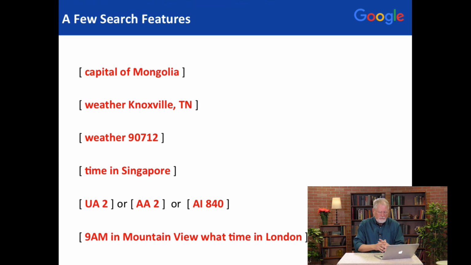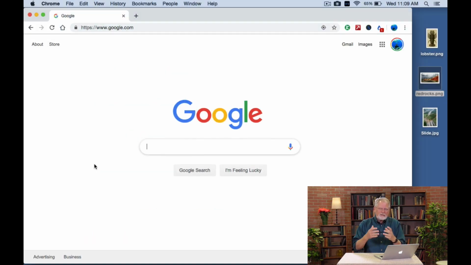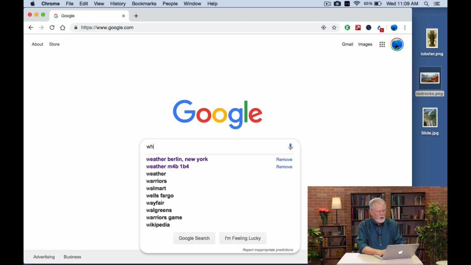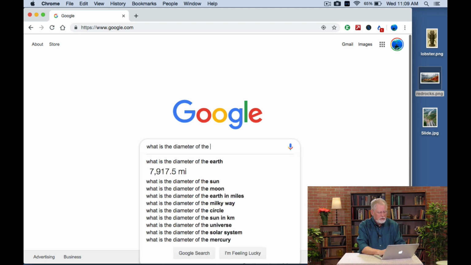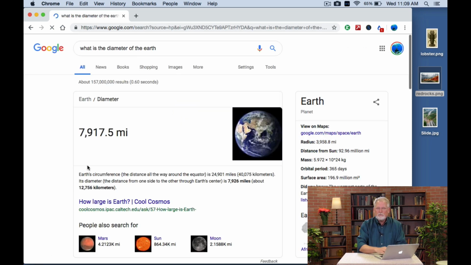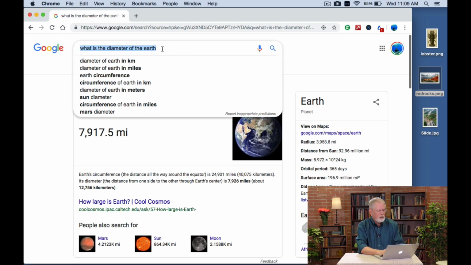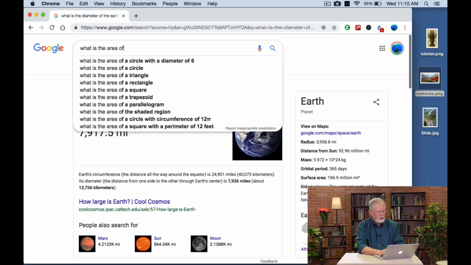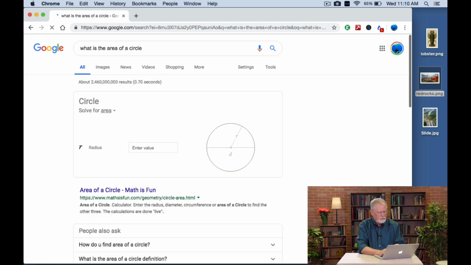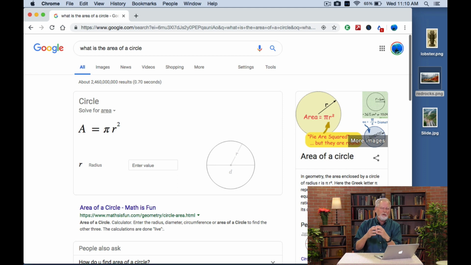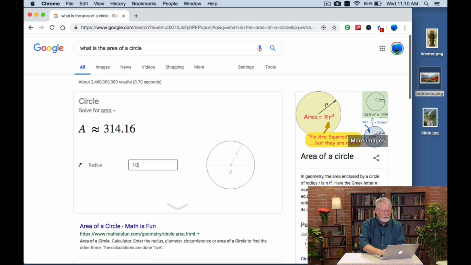Let me show you these live. So the first one is you can ask simple questions about the world, like what is the diameter of the Earth, and it'll just tell you. So you pop up these kinds of very rapid information pieces. Or if you're in high school and trying to figure out the area of a circle, it actually will pop up a calculator for you. It will also, teachers, notice, give you the formula. So that's what you want the students to do. But you can also now just put in numbers like that and start to gain an understanding of that. There are a lot of these kinds of shortcuts built into Google.